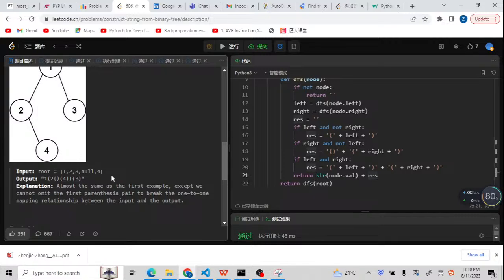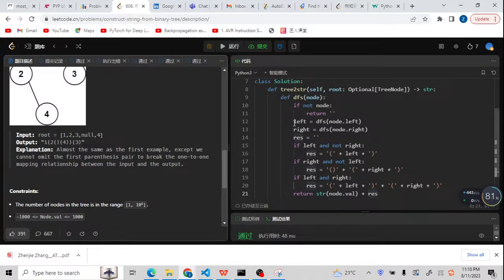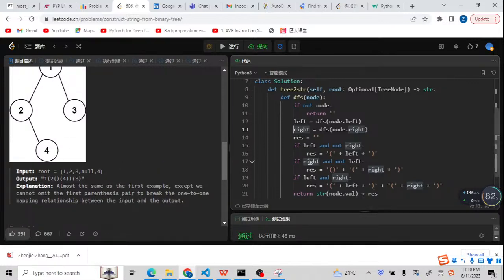With this result. Even though with the number it seems like a pre-order traversal, if we want to keep the parentheses it is actually a post-order traversal, because we finish the left and the right, and then we use the left and the right to calculate the final result. And finally we get the node dot value.